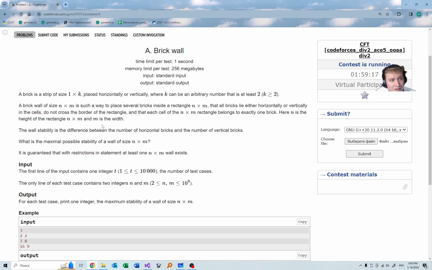The wall stability is the difference between the number of horizontal and the vertical blocks. What is the maximum possible stability of a wall? So we want to maximize the number of horizontal blocks.